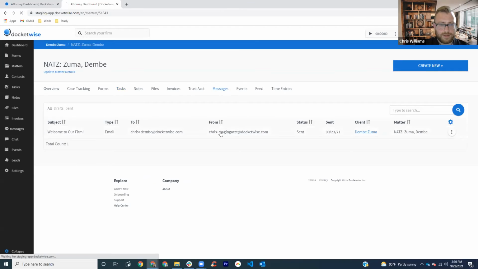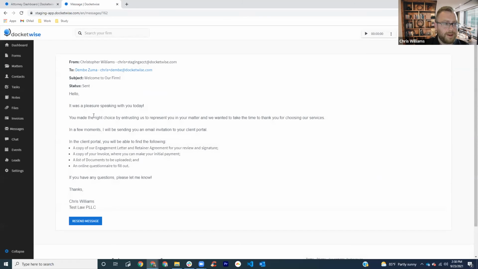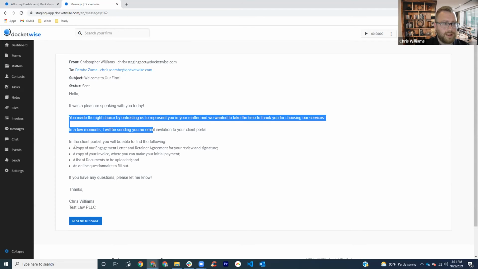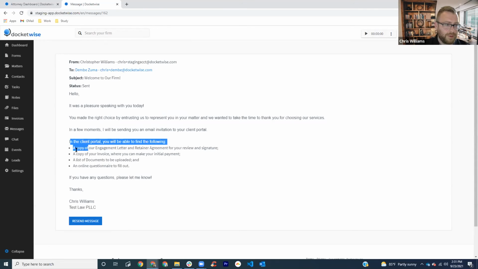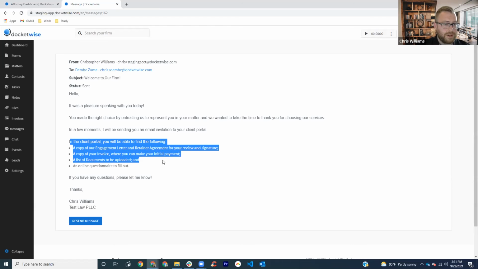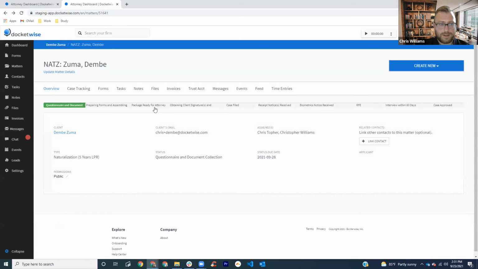So this message basically just reads, I'll open this up. It's thanking them for choosing us, and then letting them know that we will be opening up the client portal. We will put a copy of the engagement letter and retainer agreement there for review and signature, a copy of invoice, list of documents to be uploaded, and an online questionnaire to fill out. So I'll go ahead and complete those steps before I update the matter status.